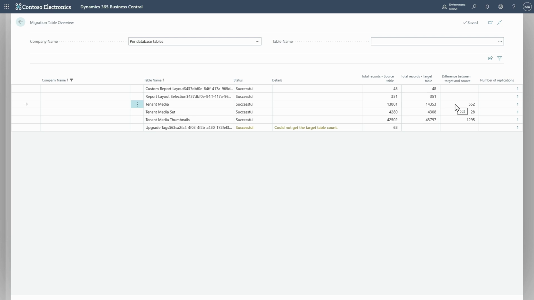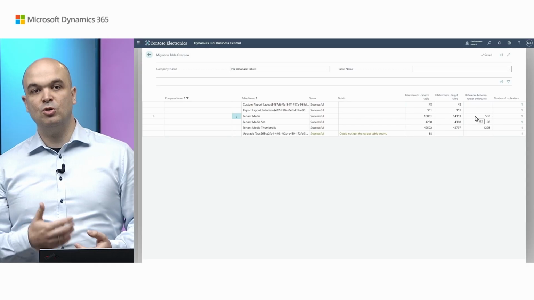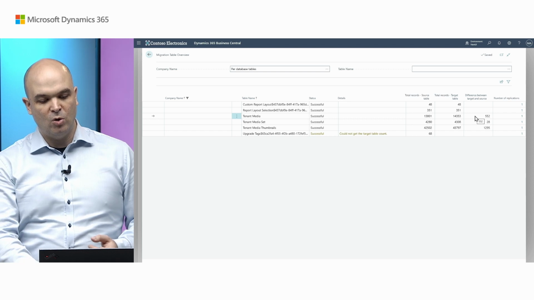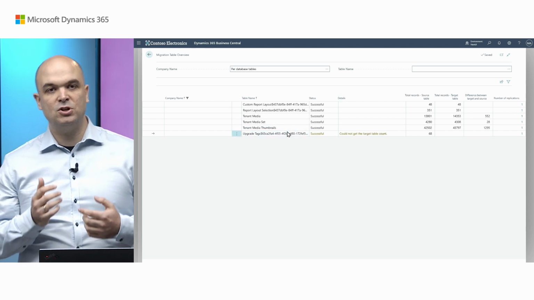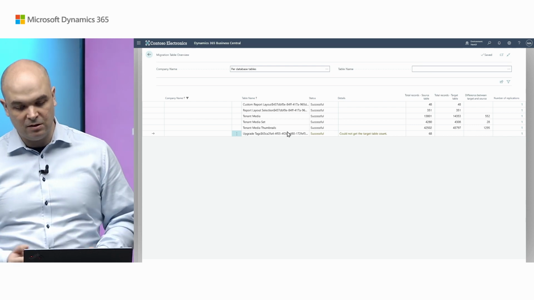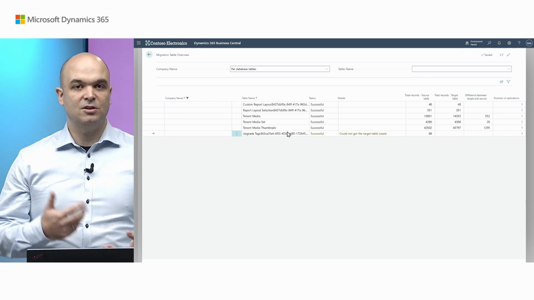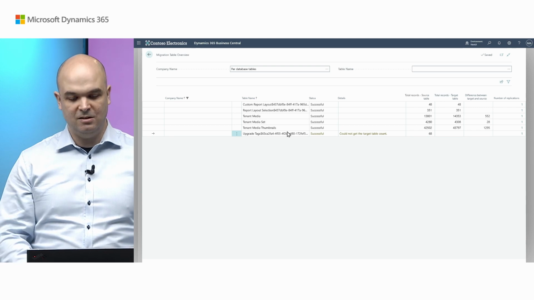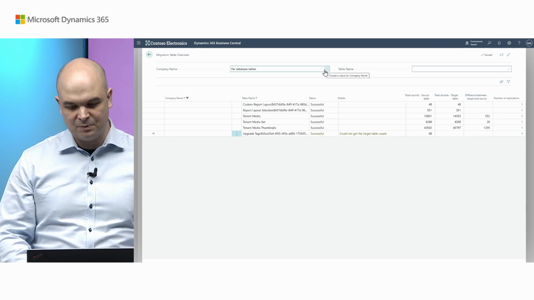So here it is actually expected to get a difference, because we are going to always delta sync the tables that are per database. We are not going to replace them. One of the tables that you cannot get the information about is the upgrade tags, and the reason for this is because it is internal, and unfortunately it's not possible to analyze the internal or obsoleted tables.